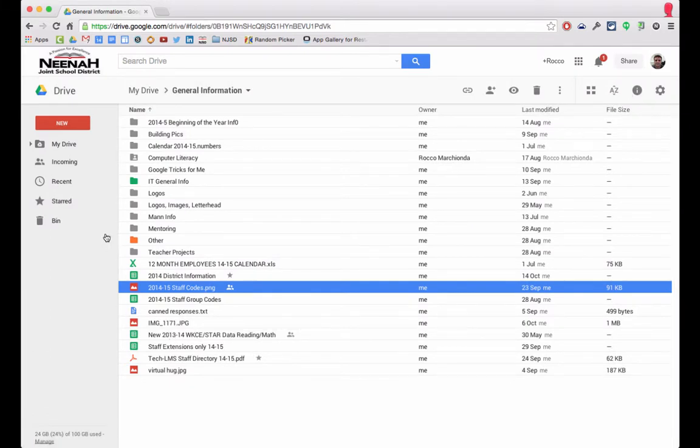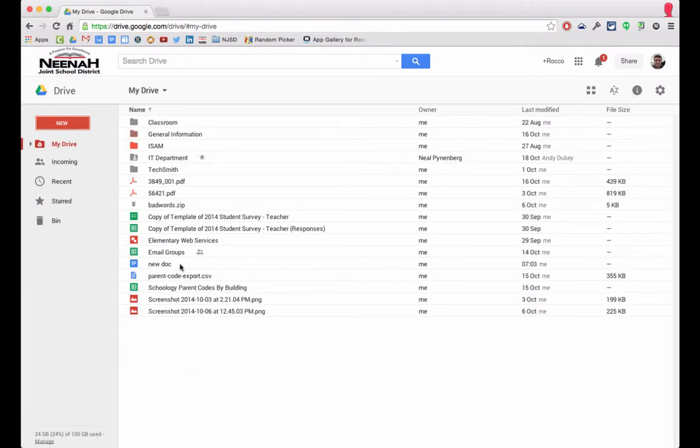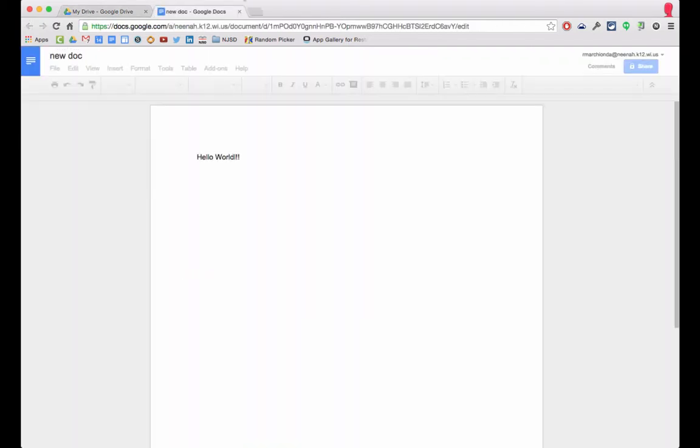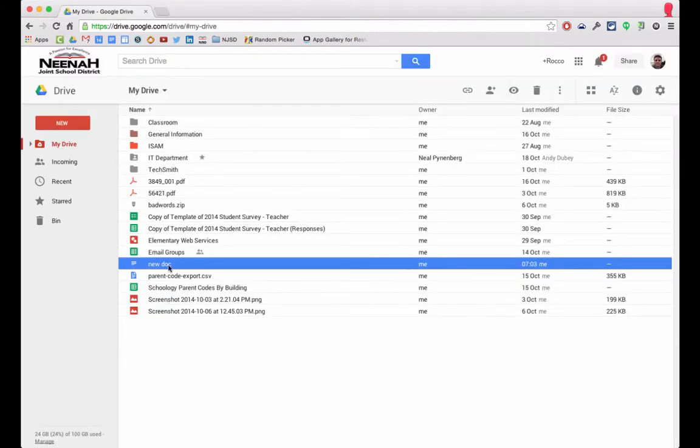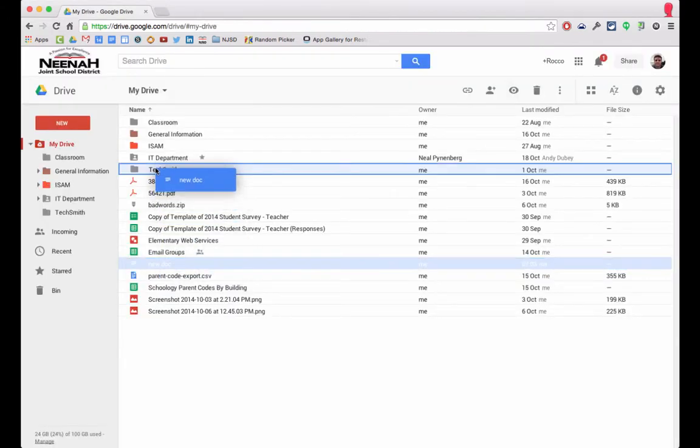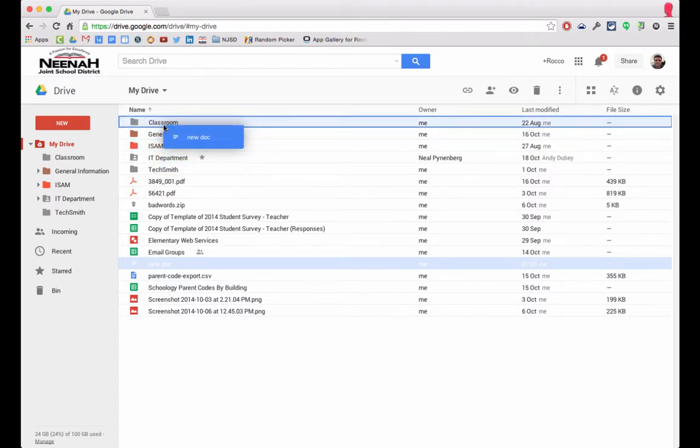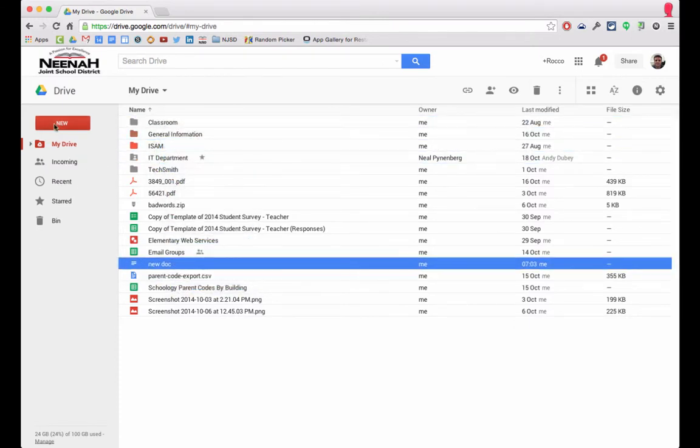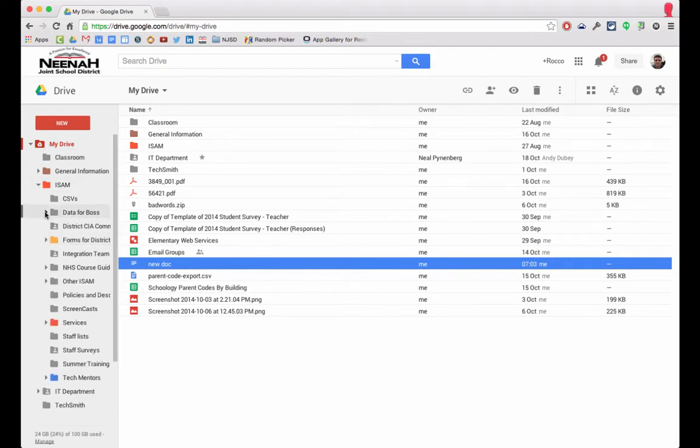If I'm actually in a Google Doc, if I open up a standard document, you can see that here it is. If I do highlight it right here, I can drag it around and drop it into any of the folders I would like. Also, on the side here is a disclosure triangle for My Drive, and you will see all the folders that I have in my drive. Not only are they in this window, but they're over here. This is nice because I can drill down into folders.